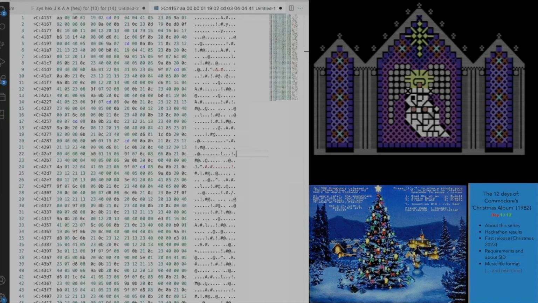So I'll show you just briefly before I close this session. And we'll pick this up tomorrow. The format of one of the songs. I think this is the Good Christian song, which is the first song after the intro. And you can see it starts at 4157.